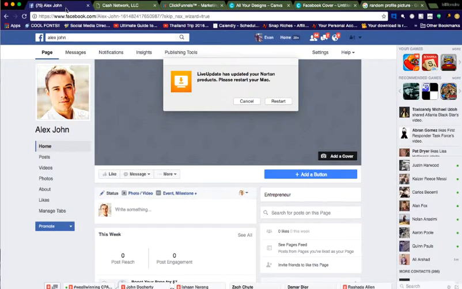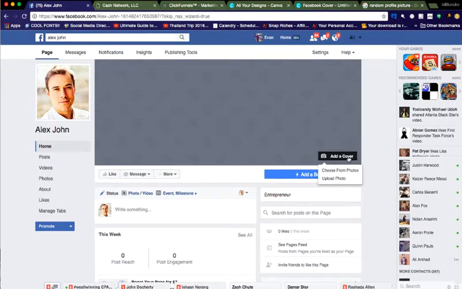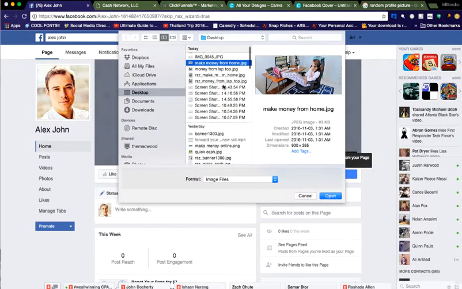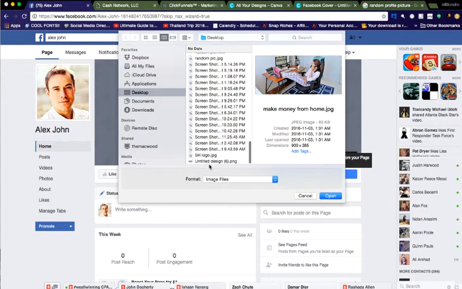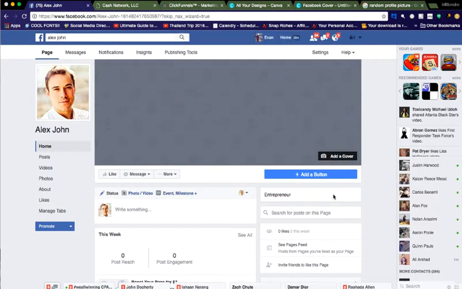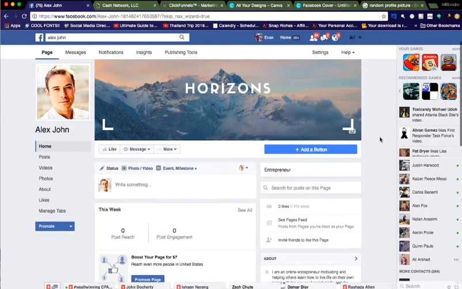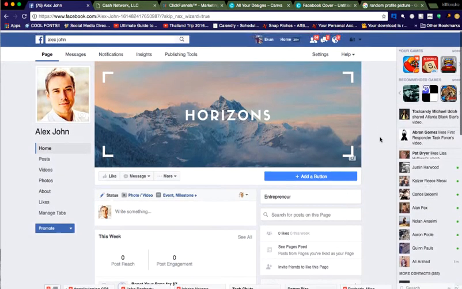Cover photo, so let's just go here. We're going to add a photo. We're going to upload a photo, and then all we're going to do is, let's see, this might be it. Yep, open. And this is going to be perfectly centered and set up. So you could just pick something like that, and Canva is a good source that I suggest. So this is your actual Facebook fan page.